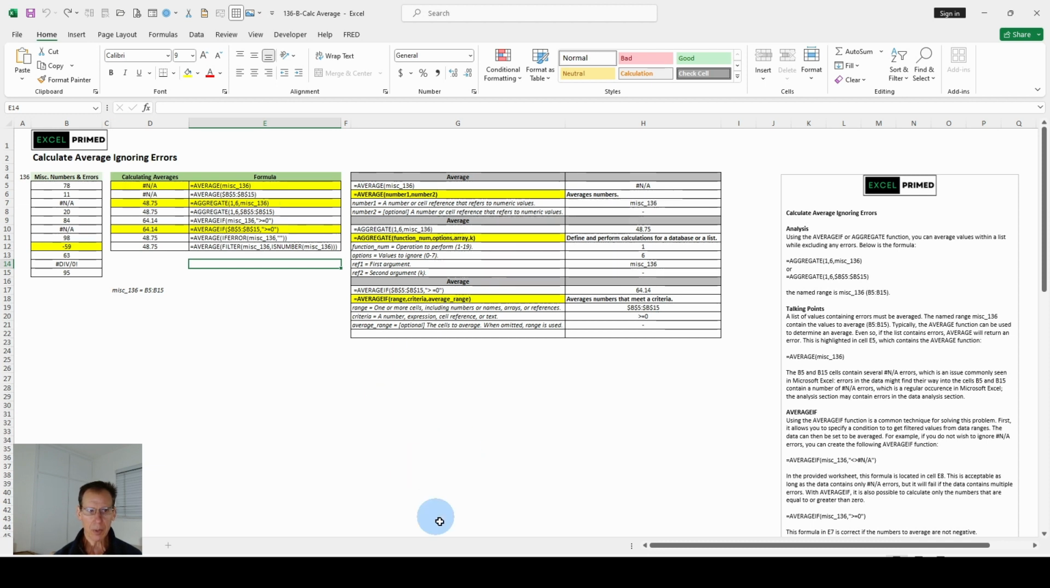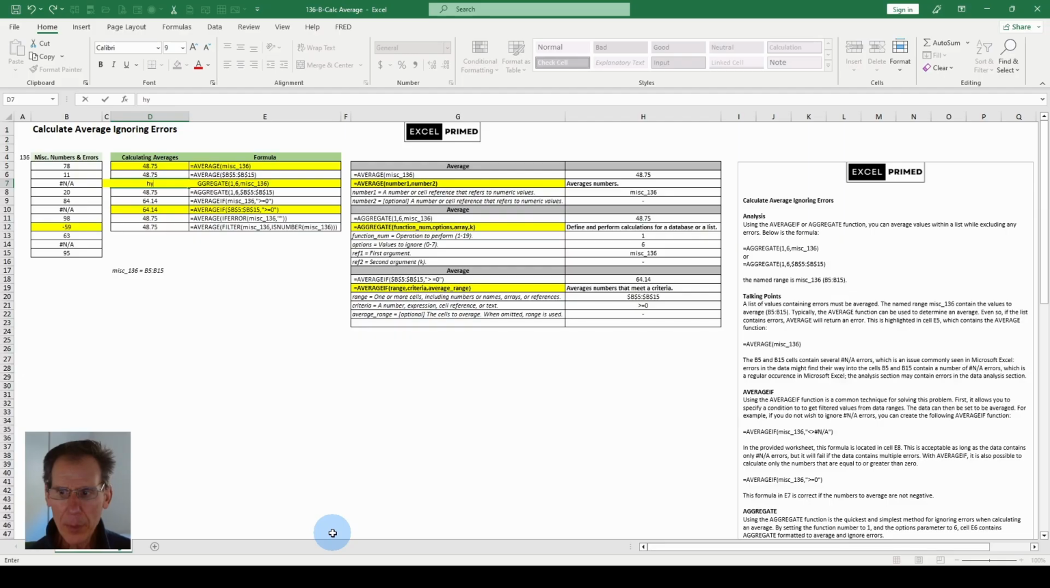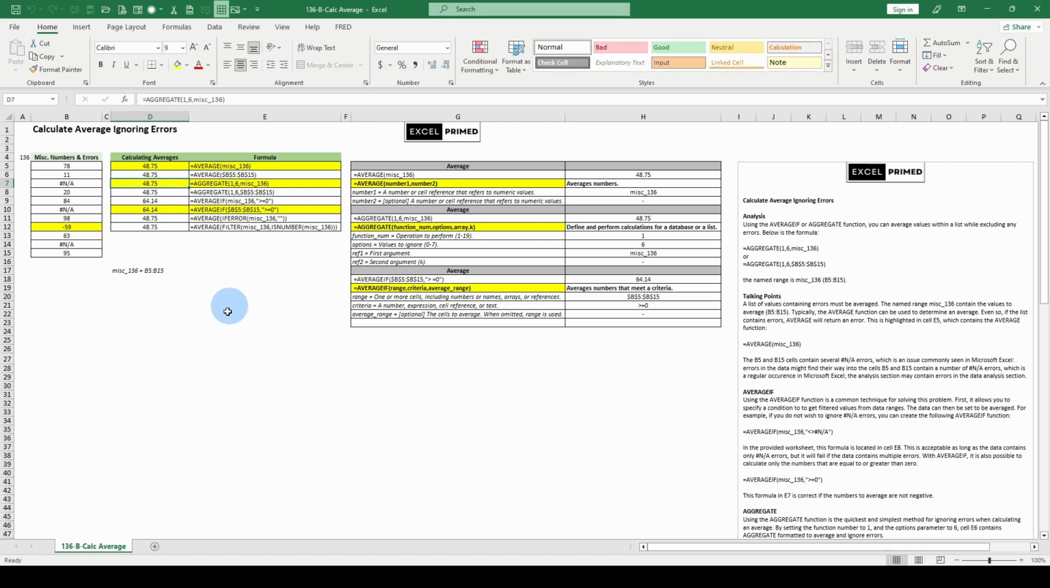In this course, we're going to calculate average, ignoring errors, using average, aggregate, and AVERAGEIF, with a few curveballs along the way. Brad Williams, Excel primed at calculating averages, ignoring errors. We're gonna look at a number of different ways of averaging and just using different tools to get the same result. So here we have a typical layout.